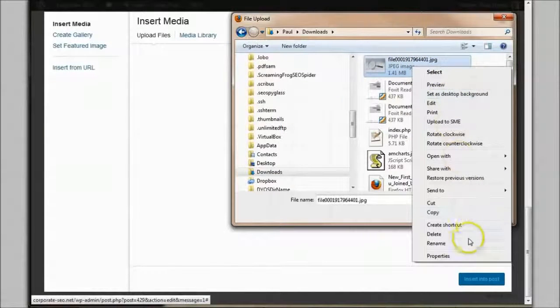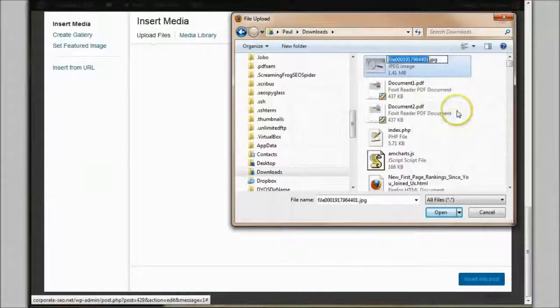There's gold in this. This is a tip which I want you to take on board. Where's rename? There it is. So now you've renamed it to be cost effective SEO, with your keyword. Rename the file of the image to be your keyword. Now upload that.